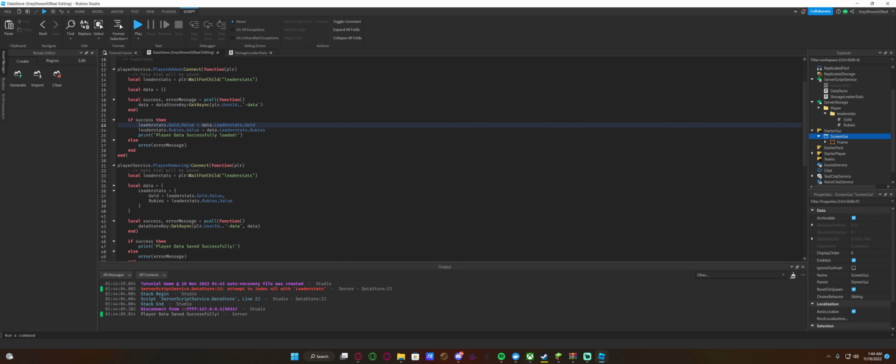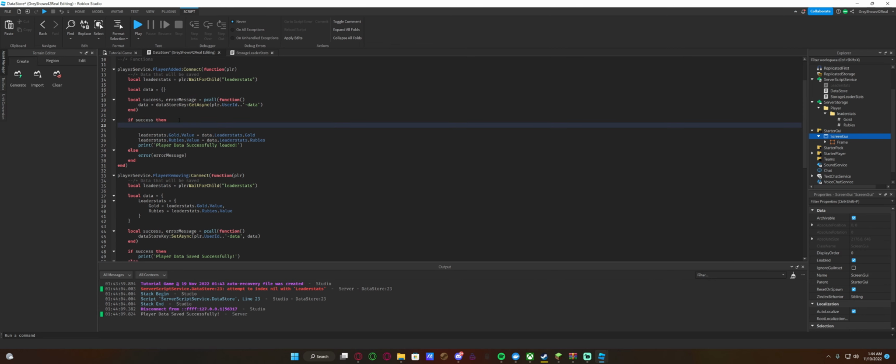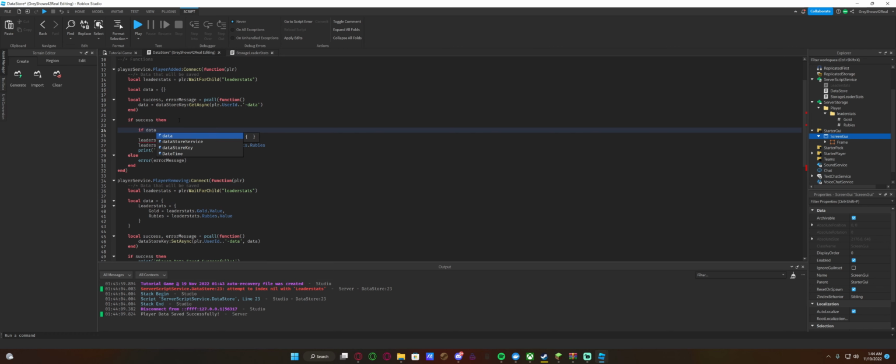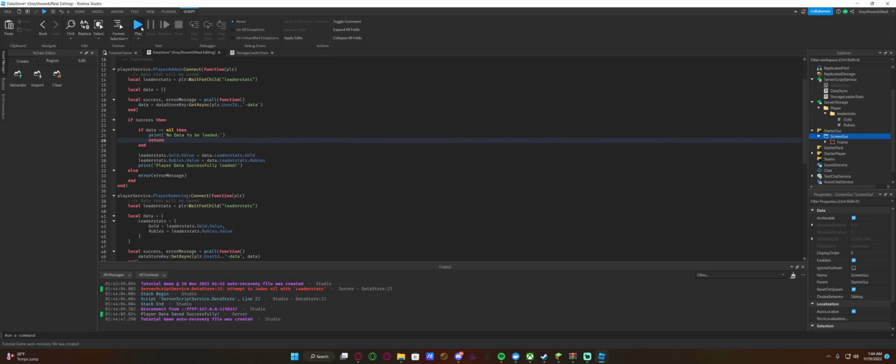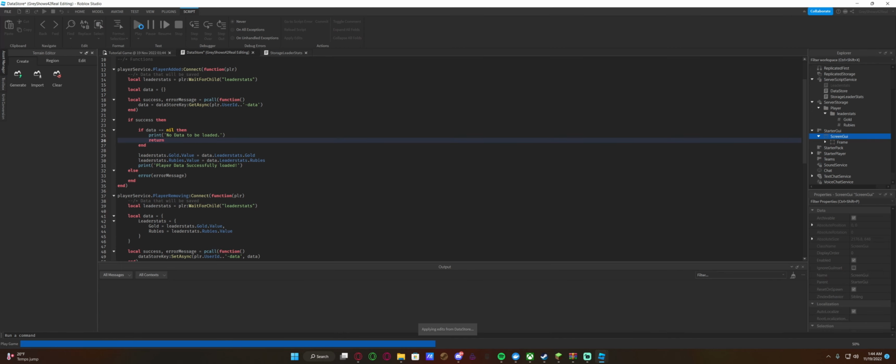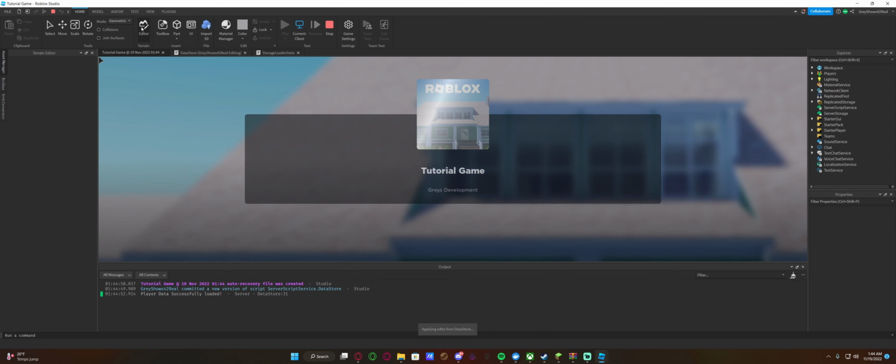Oh, okay. So then we're gonna actually add a little if data is equal to nil, then we're just gonna go ahead and print "no data to be loaded", I believe is what we would want to do here. And then we're just gonna go ahead and put a simple return. So I believe we won't get the error message this time due to it being okay.